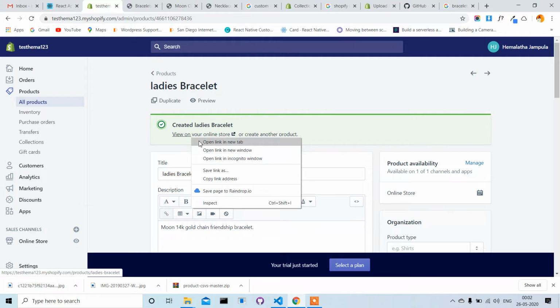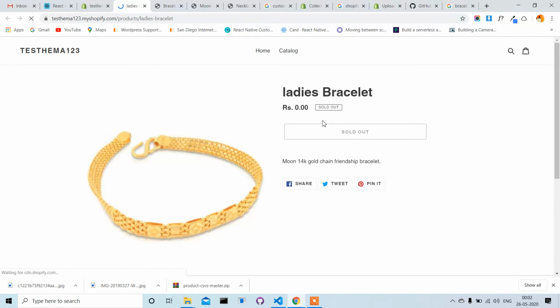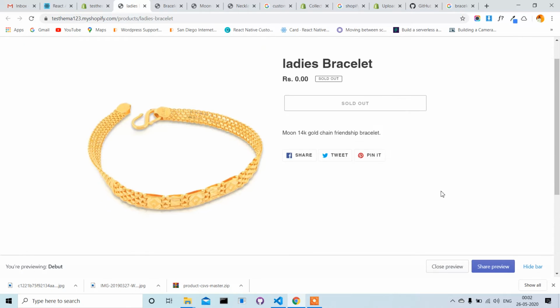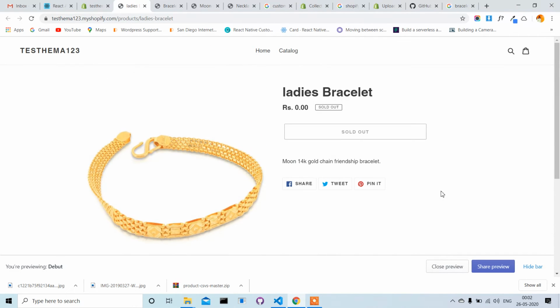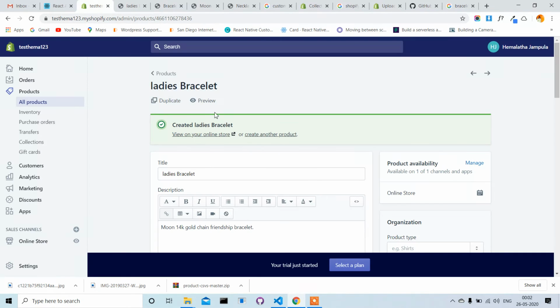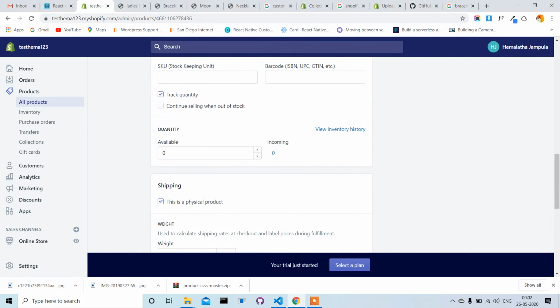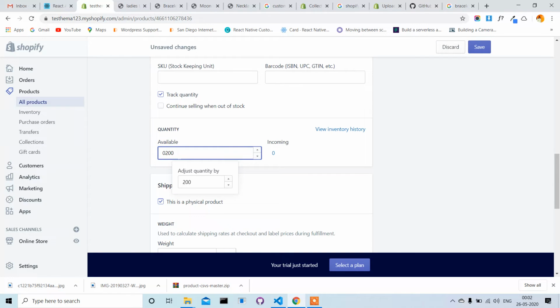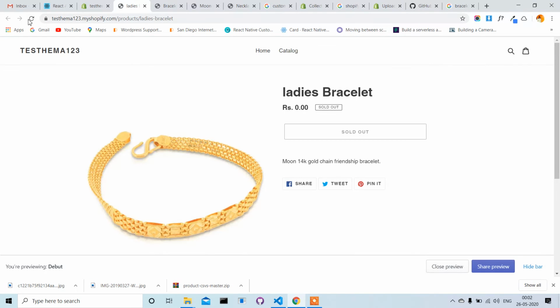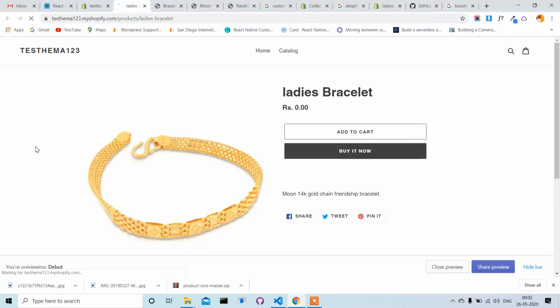Okay, just check this product in the store. Right now we don't have any quantity, that's why it's showing sold out. Just give a quantity, 200 for example, friends. Now it's available, with Add to cart and Buy now.